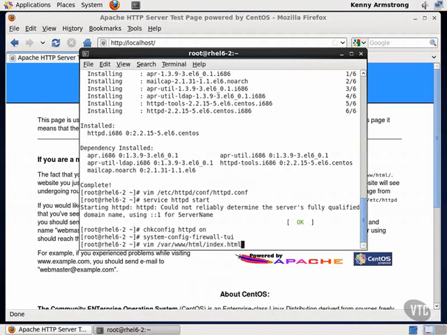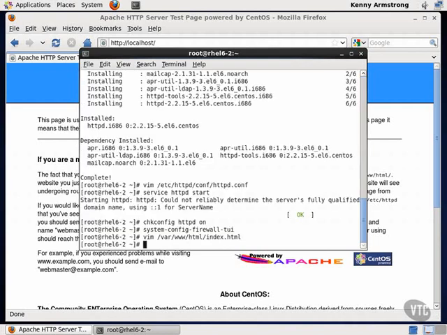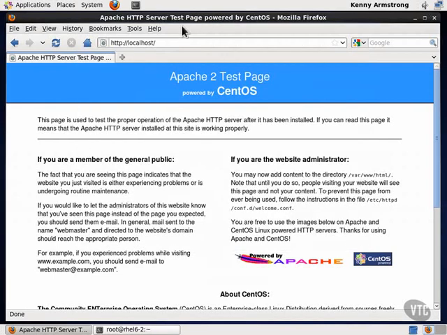Make sure that your default web pages are titled index.html unless told otherwise during the exam. Now just refresh the page in your browser and you should see your new page.